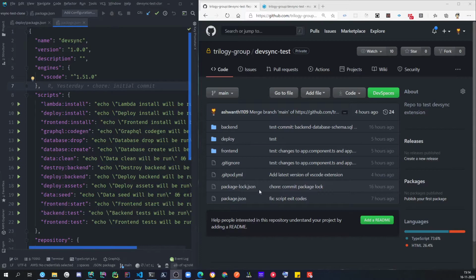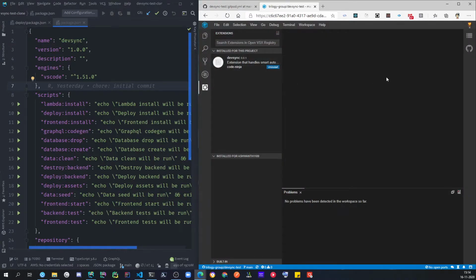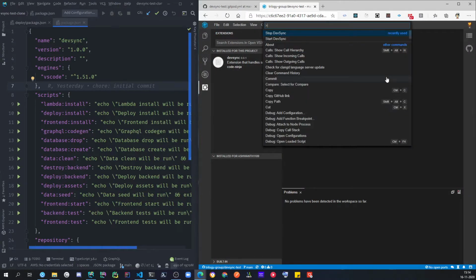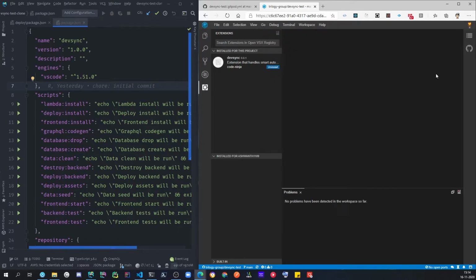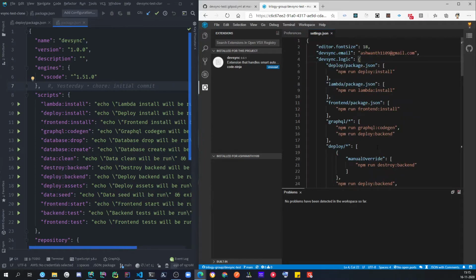To demonstrate DevSync, I have created a test repository which has a gitpod.yaml file with my extension already loaded. Once you have this extension, you can control when DevSync runs using the start or stop command. You can configure this extension by going to your user preferences, and in the DevSync section, you have the ability to add your email, interval, and the run logic. The email field ensures that only commits from your email will trigger DevSync to run any command automatically. The interval is how frequent you want DevSync to poll GitHub for the latest commits. The logic object is where the magic happens.